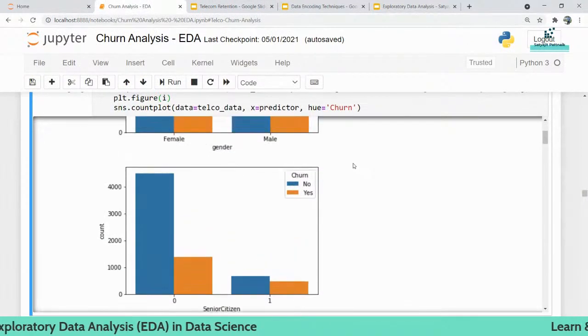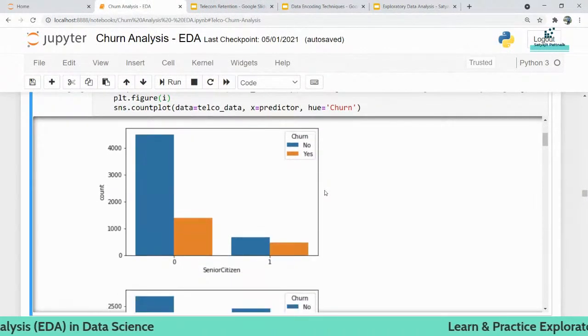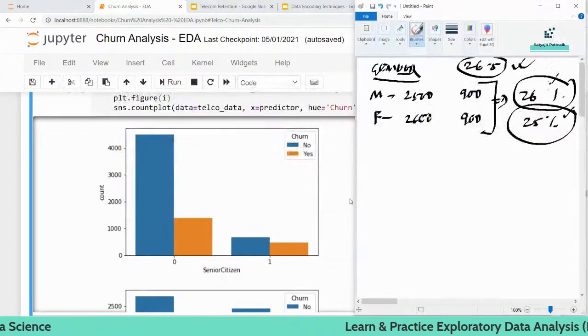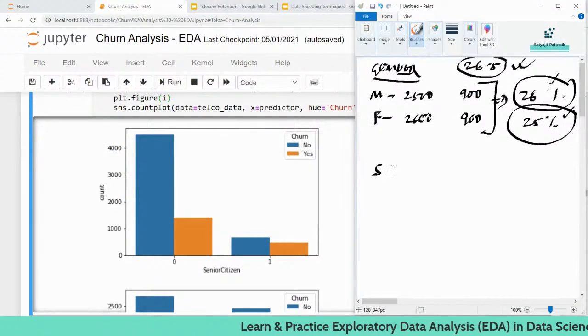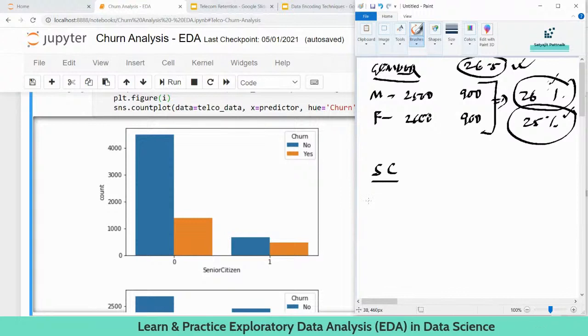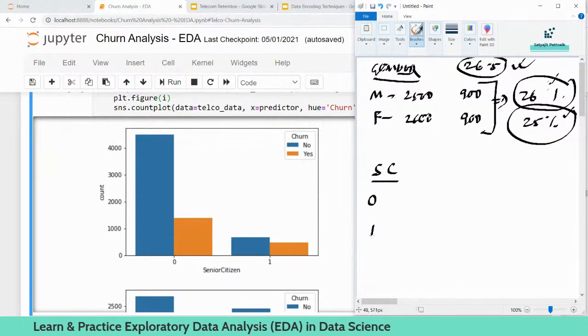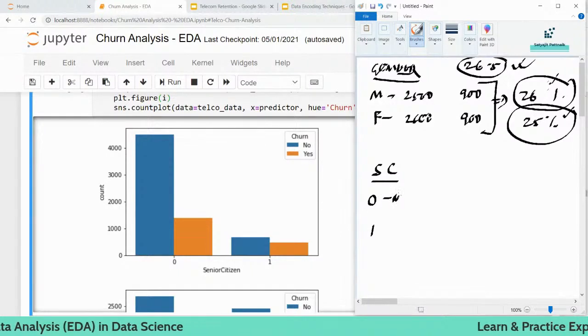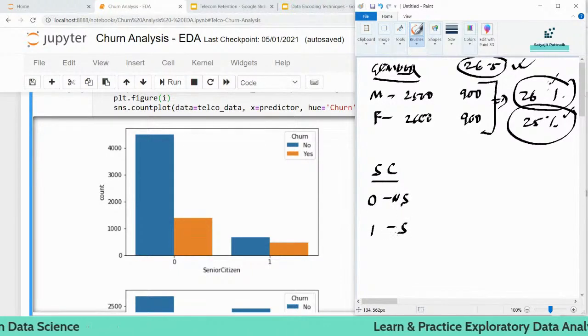Okay. So gender is not giving me much insights. What is the next step? We have to analyze senior citizen. So let's go to senior citizen. Senior citizen 0 and 1, because we are doing a univariate analysis, right? 0 means not senior, 1 means senior.